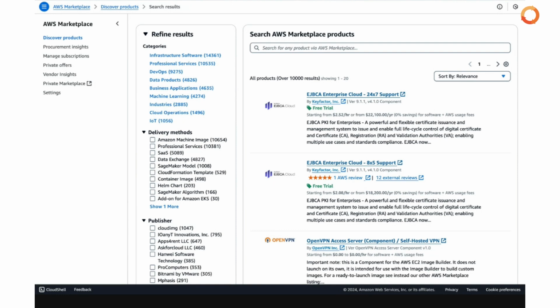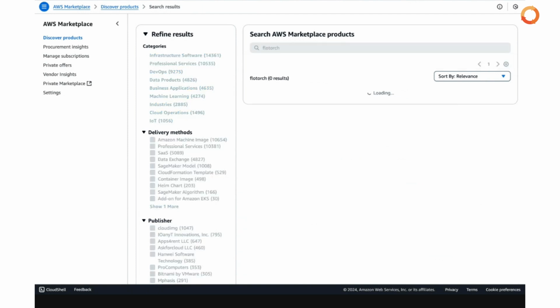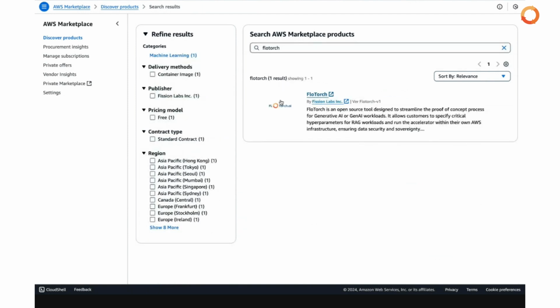So this is the marketplace where FloTorch is currently deployed. If you go to AWS Marketplace and go to Discover Products, you'll be able to search for FloTorch here. So this is FloTorch. If we just click on it, it will open in a new window.